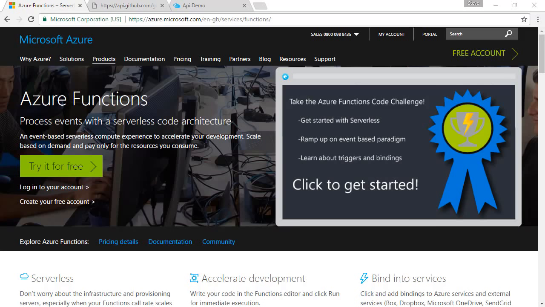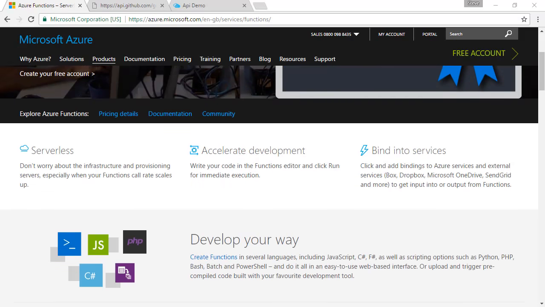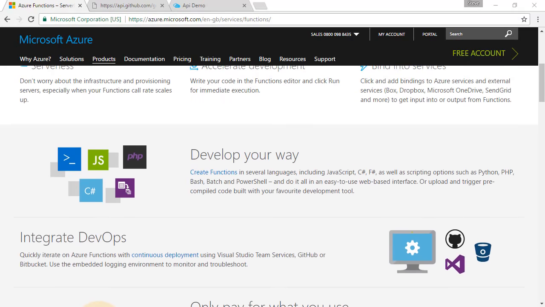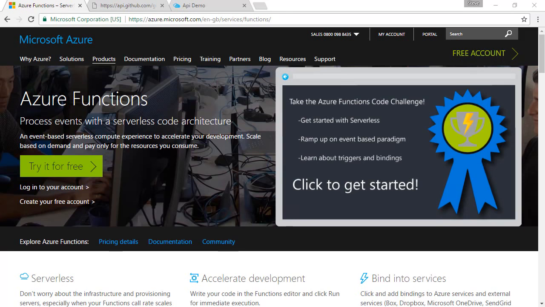So I'm going to show you a quick demo using Azure Functions. Now everyone's probably heard of serverless computing by now. If not, I encourage you to have a look at the documentation on Azure Functions. You can get up and running pretty quickly, and I'm going to show you how to do that. And it's free to get going, so feel free to sign up and have a play.